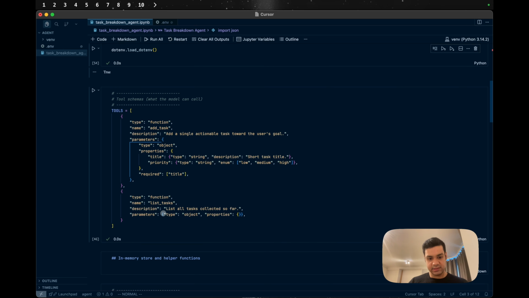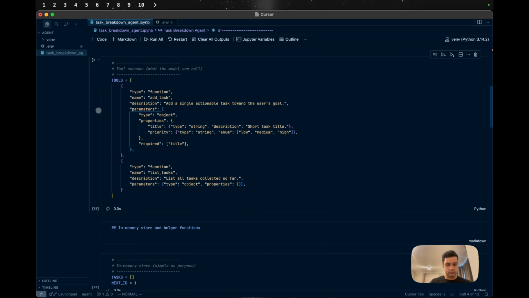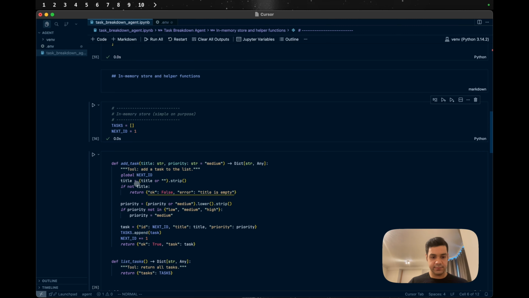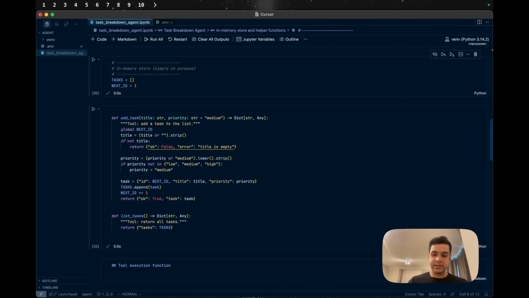So we have 2 functions. First is called list tasks, which takes in no parameter and just returns the list of all the tasks that we have so far. And second, we create small actionable tasks towards a user's goal. Here we have tasks, which is an empty list, and a task ID. Now, corresponding to the schema, we declare those 2 functions. List tasks is a simple function that returns the list of all the tasks.